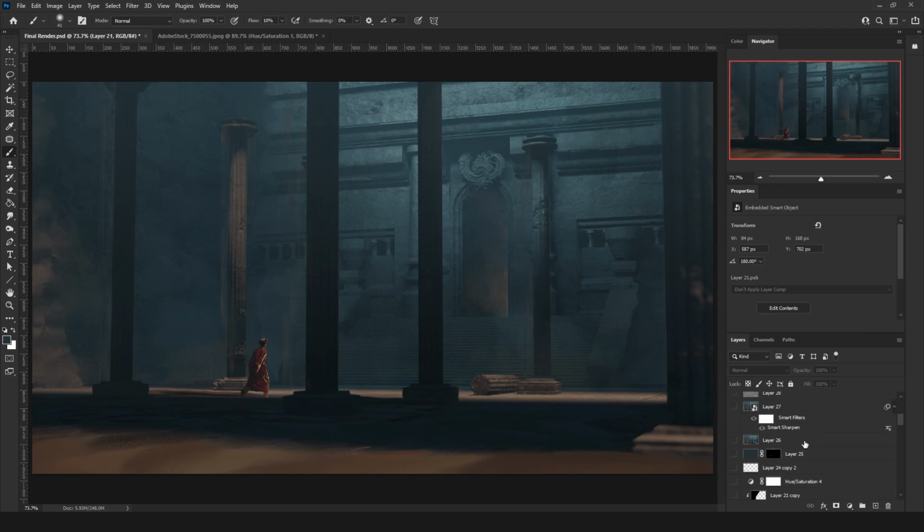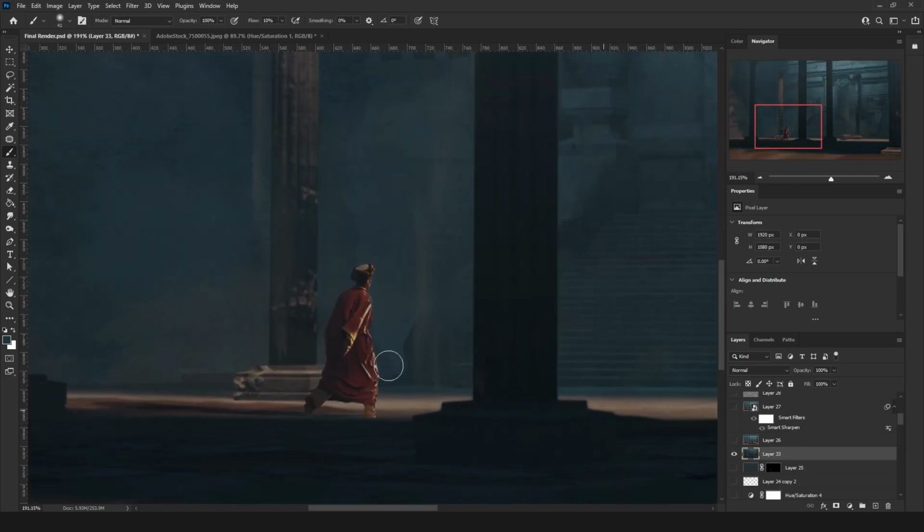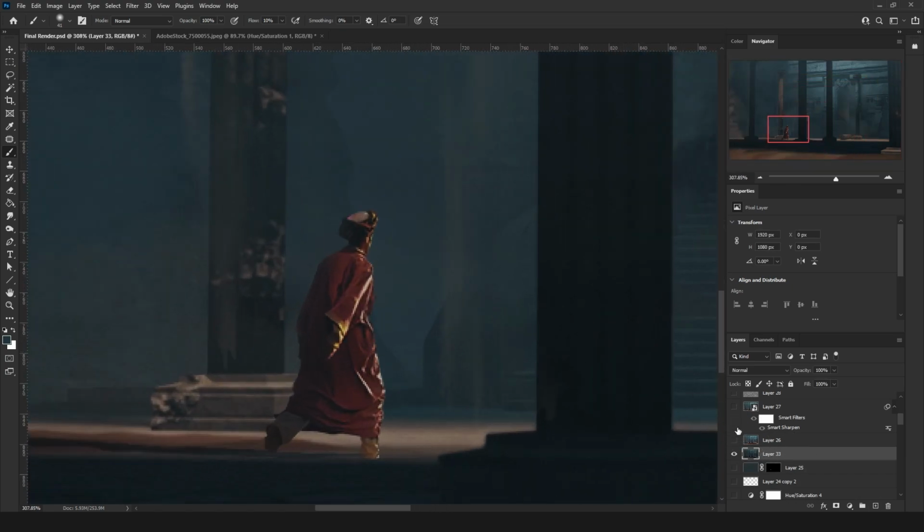The next step is add an empty layer and click on Shift Ctrl Alt E. That will merge all the layers together. By the way, I already did these steps. I'm just sharing the techniques with you.